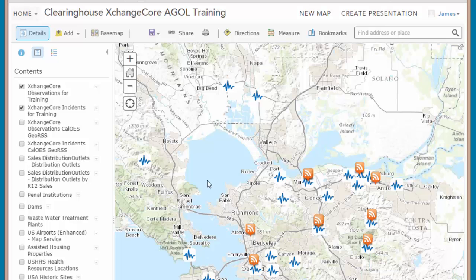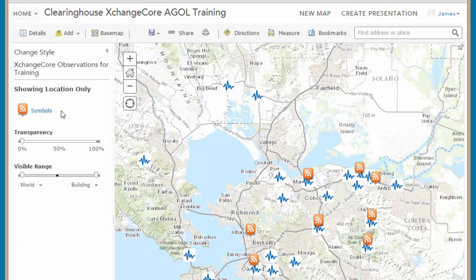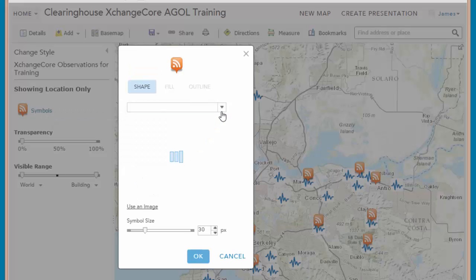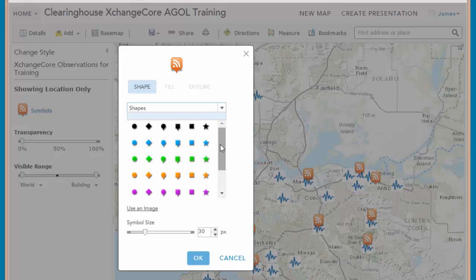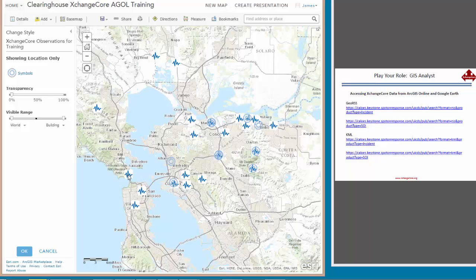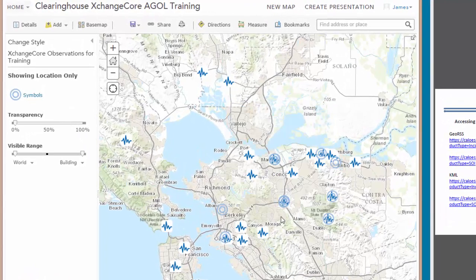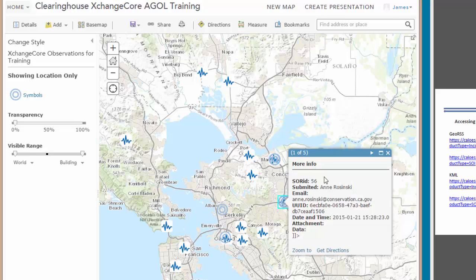And do that one. I'm going to grab that, and this time we're going to pick a different symbol over there. Going to select it, but let's take one of these. Looks like a little eyeball of some sort. So we got little eyeballs out there, and if I click on one of those little eyeballs, it's going to be a safety assessment program. People are on scene there. I click the eyeballs there.